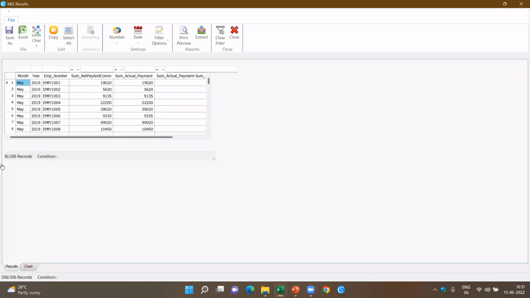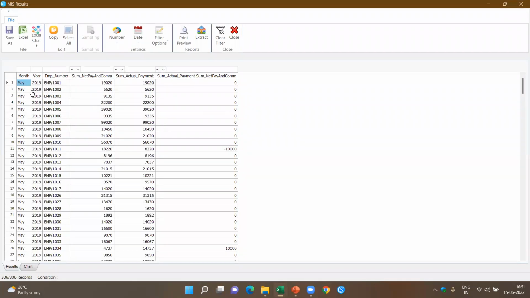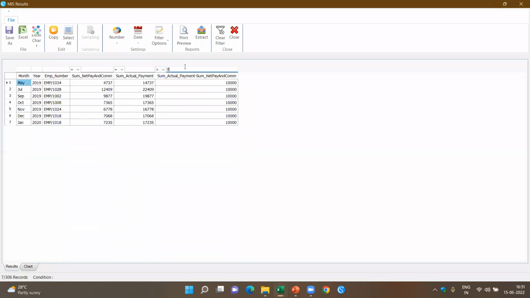Now if you see here, based on this, I got this salary computation for each of the month. Now I want to find out which is the case where I got this difference. I say greater than 0. I get to know that these are the months where the salary is paid in excess.